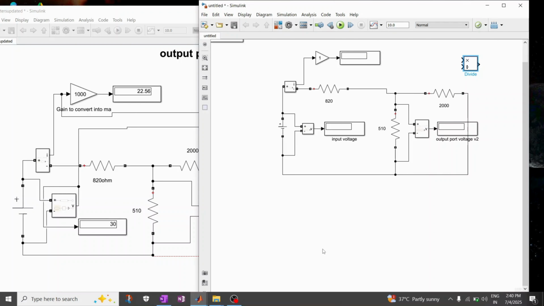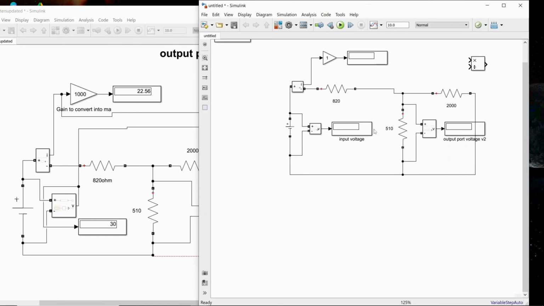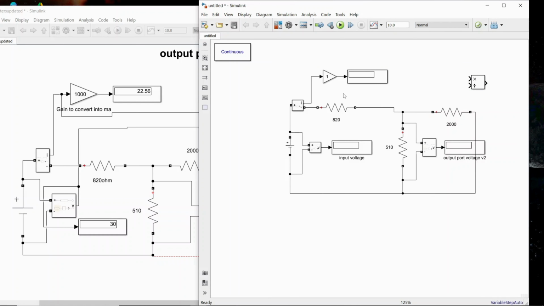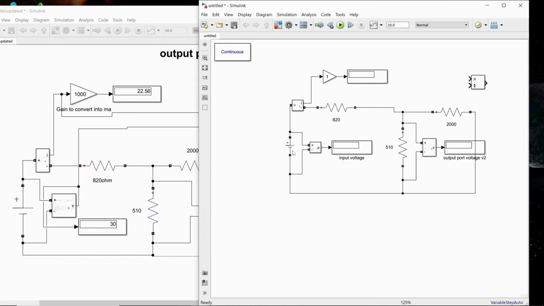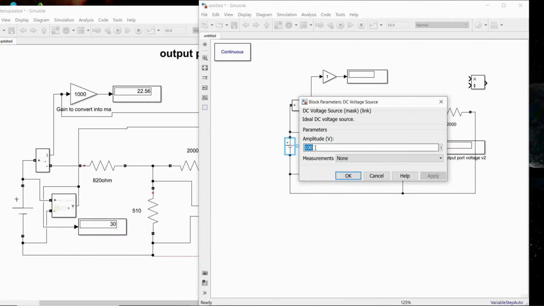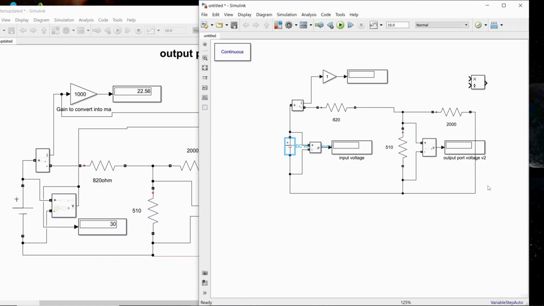Now we have to have a powergui in parallel. You can see at the top we have a powergui. The input voltage you have to apply is how much? 30. See here I applied 30. Click on the source, apply that voltage magnitude as 30 volts and press apply. Only the input will be applied, no need to connect the output.